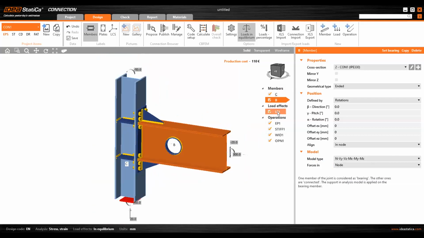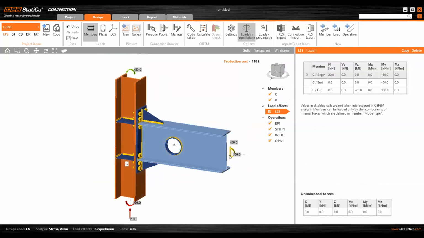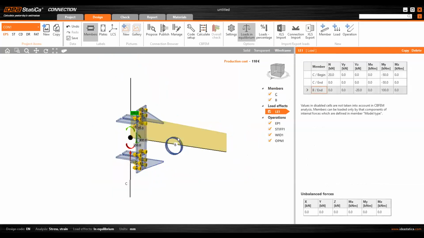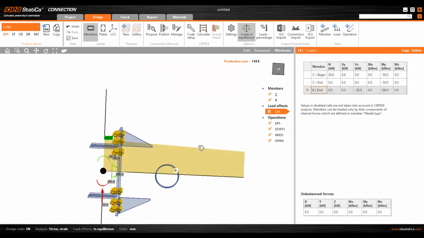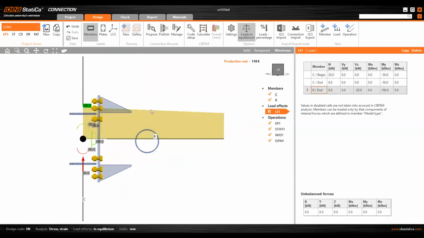So for example, this beam. If we check how it looks, we see this change of bending moment. The start of the bending moment is 100 kilonewton meters here, in the node, and on this beam a 20 kilonewton shear force is acting. So the bending moment is slightly decreasing because of this shear force.